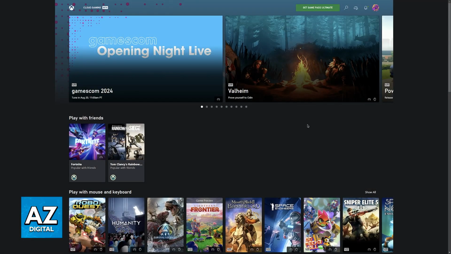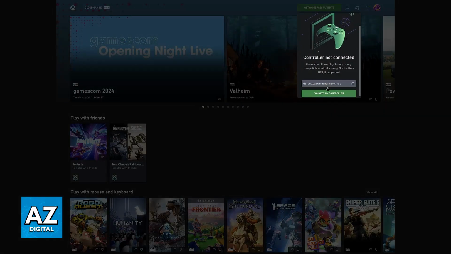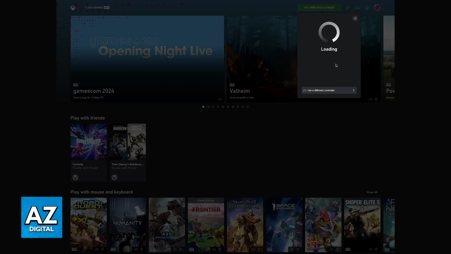Now, once this is done, another requirement is that you will need to have a controller connected to your Mac. This needs to be any controller that is currently supported, and usually there are plenty of options. You can notice that even PlayStation controllers are supported, so just make sure that you have a controller connected through USB and you should see this pop up here. You can also connect it wirelessly if you prefer.